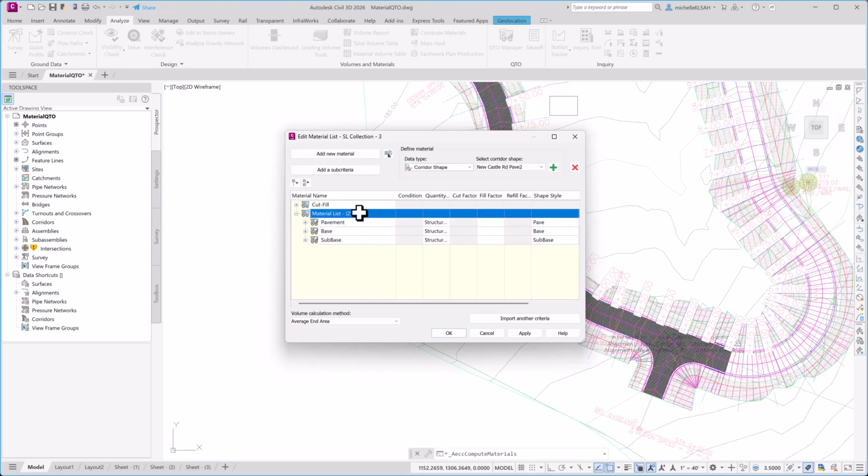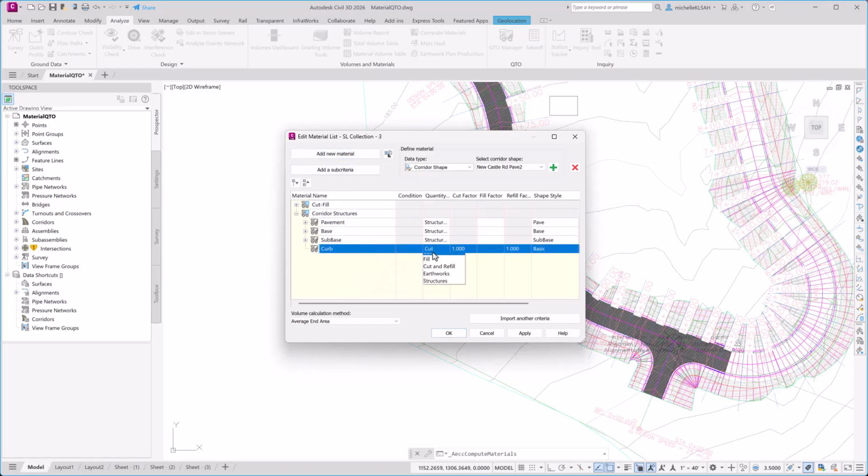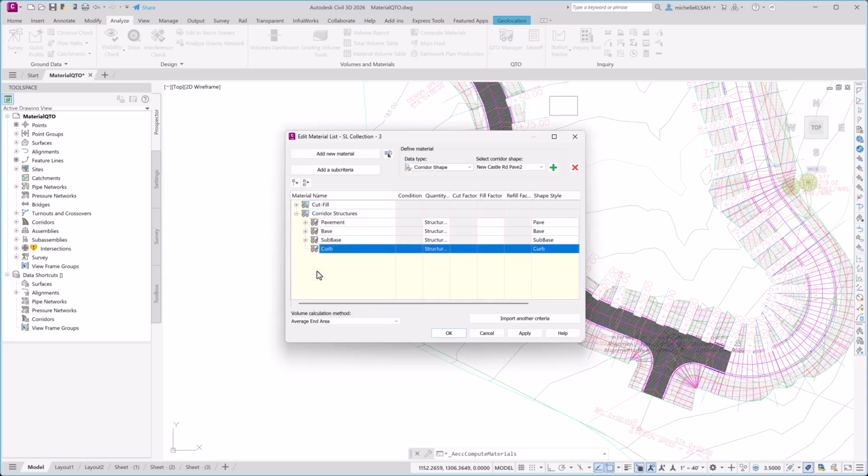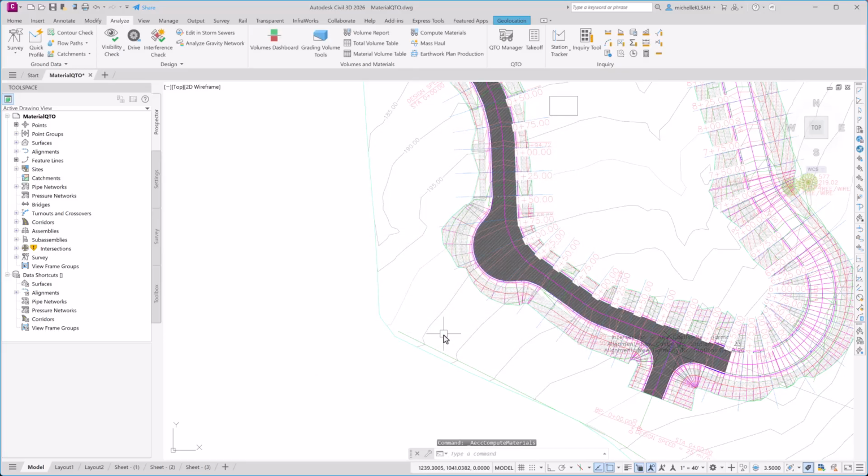If I'd like to change the name of the material list, I can tell that this is my corridor structures. And if I want to add my curbs to the list, I'll select my corridor structures list, click on Add New Material at the top, change the material name to curb, change the quantity type to structures. The shape style will be my curb. And then I need to set the corridor shape and the curb to add that curb to that material. When I click OK, it will calculate all of my materials.